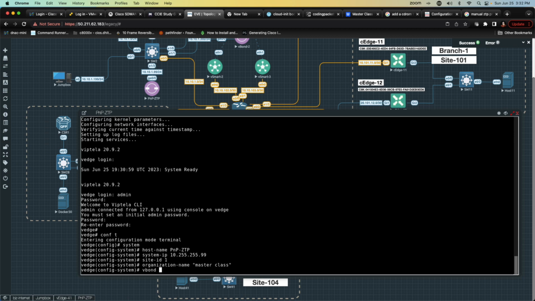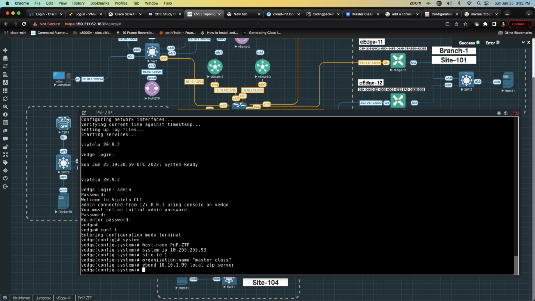The VBond is going to be it, and its address is going to be 10.10.199, and it will need to be configured as a VBond, and I'm also going to specify it as a zero-touch provisioning server. I'm going to go ahead and say commit.